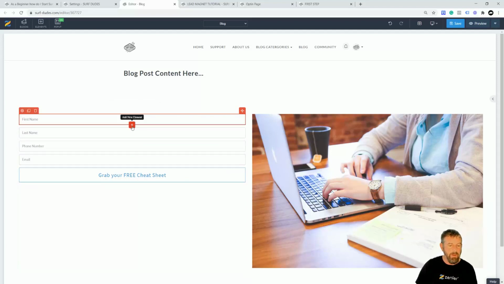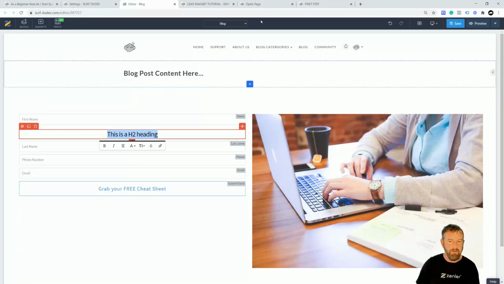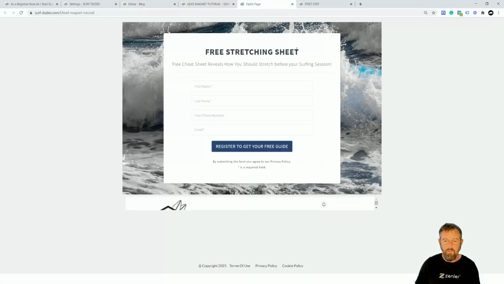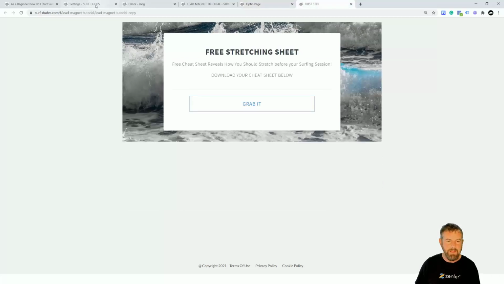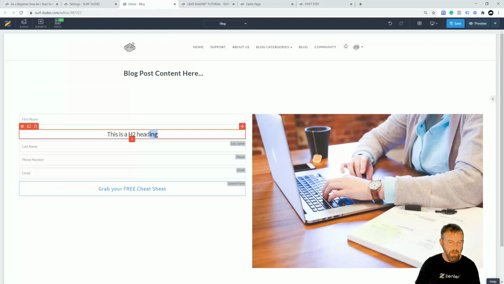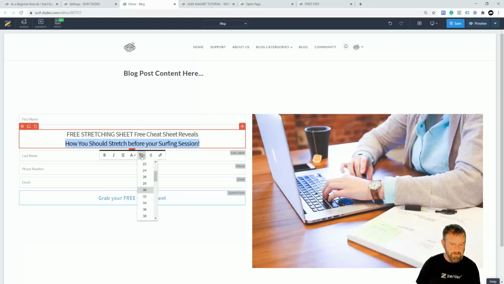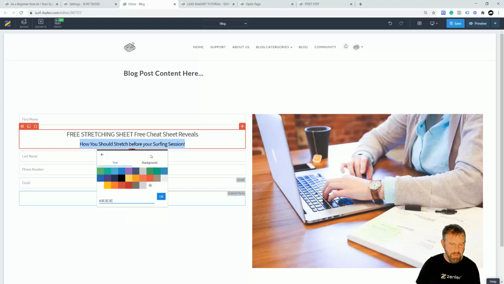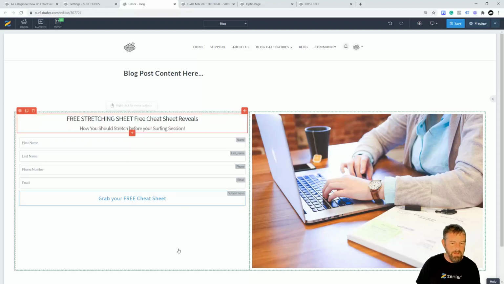go and just add a new element, and I'm just going to put a heading in here. So I'll come in here, and if I grab that text off of my opt-in page, something like that, I can put that in there. So I'll do something like that. Take this font size down, maybe change the color to a bluey grey color, and I'll also move this up above. All right, that's good. Looks good to me.